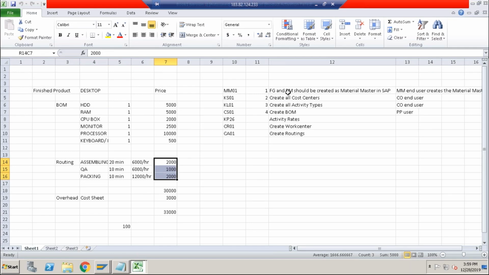Okay, so we created the FG, we created the raw material, we created the cost centers, we created the activity types, we created a BOM, activity rates, work centers, and routings. So this is what we already have done till now.